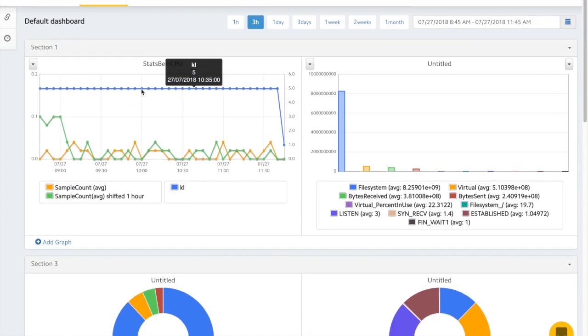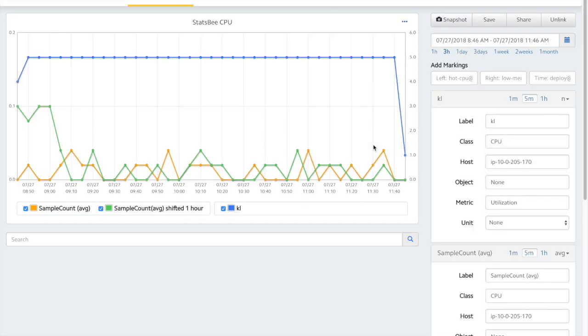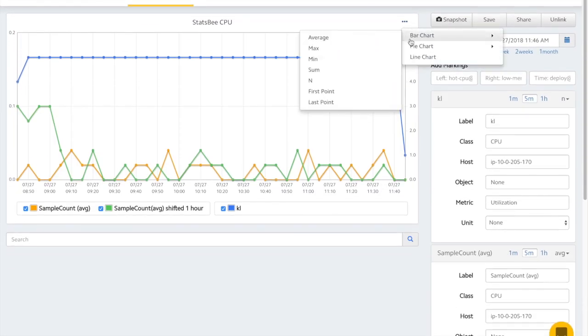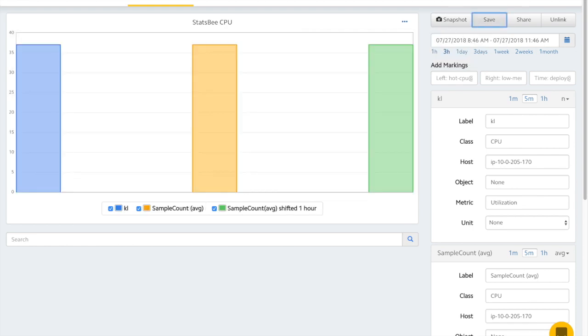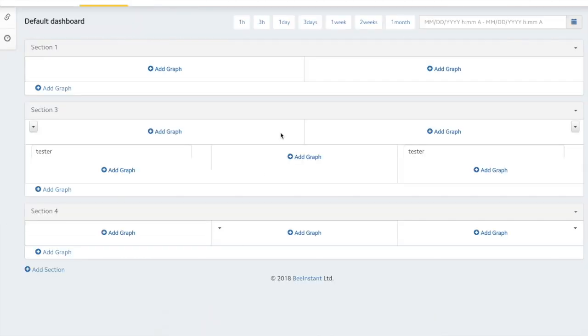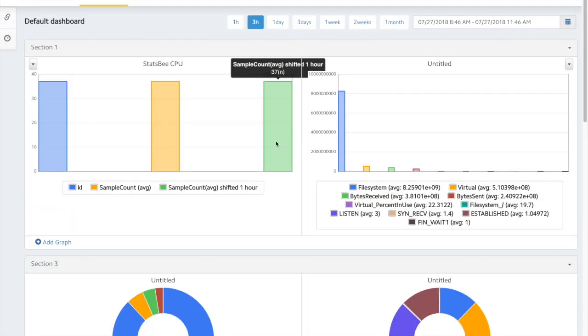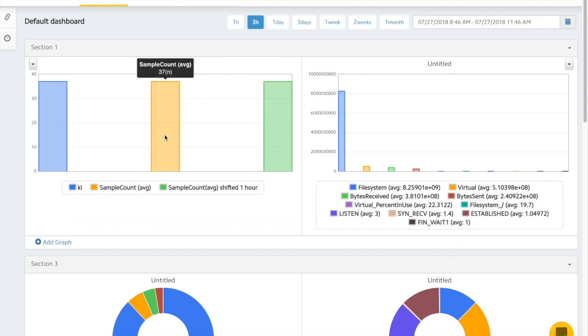You can also come over here and say you want to change the stats CPU from this current nice line chart to a bar chart. All you have to do is choose your bar chart, hit the save button, and you're done. And you'll see we selected the n, so it shows us that we're looking at the n. And that's all you have to do.